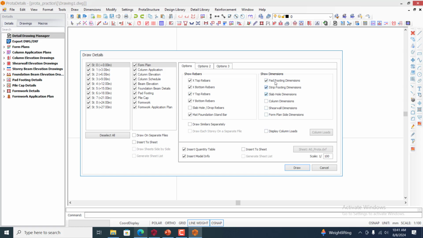That means you want the dimension on your pad footing to reflect. You want the strip footing dimension to also reflect. However, you can check every structural member. The form plan side dimension can also reflect, but some of those dimensions may not be very necessary.